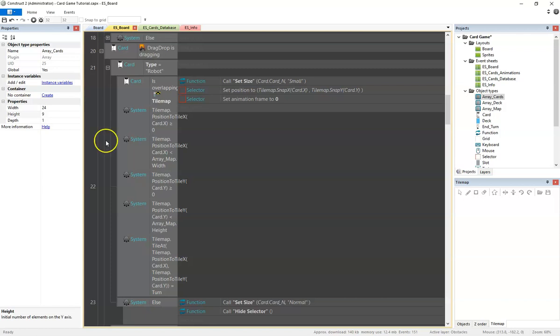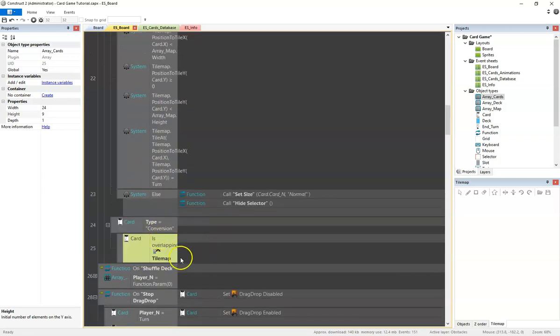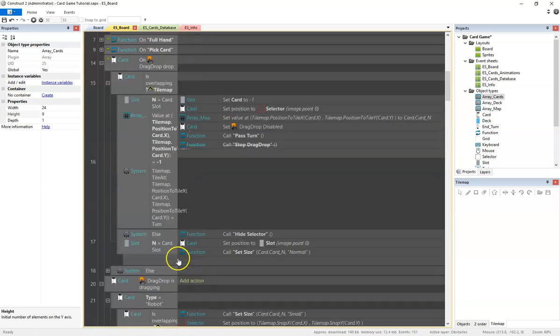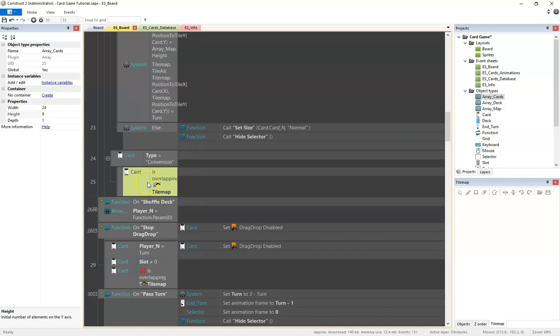And the first one is this, if it's an overlapping tile map. Ctrl C and then Ctrl V. Then I go much more up where we have an on drag and drop, and then we check here if the array is empty, then we can put a card there. Basically, we copy this line here and we paste this here.